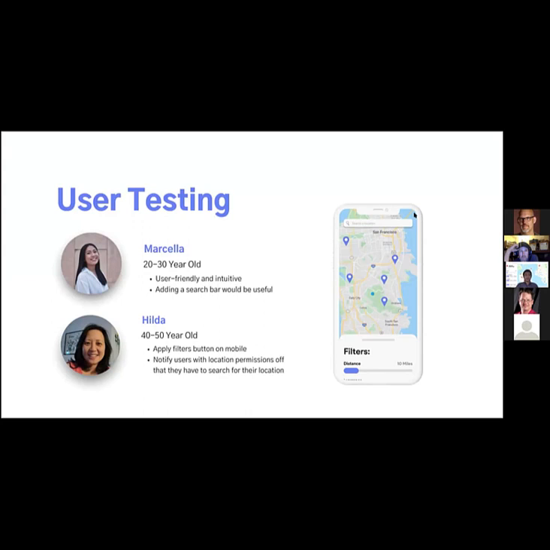After creating my second iteration, I conducted user testing. And as you can tell from some of the notes I have over here, I interviewed Marcella, a 20 to 30-year-old, who said that the product was user-friendly and intuitive, and that adding a search bar would be useful. Additionally, I interviewed Hilda, a 40 to 50-year-old, who mentioned that applying a filters button on the mobile application would be useful, and to notify users with location permissions turned off that they would have to search for their location.